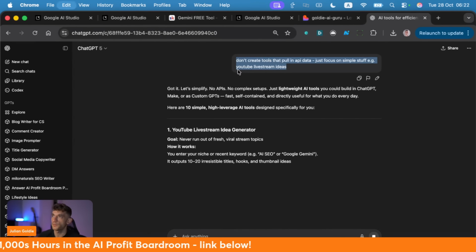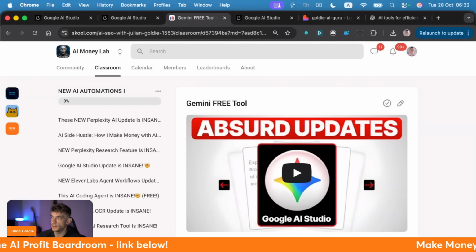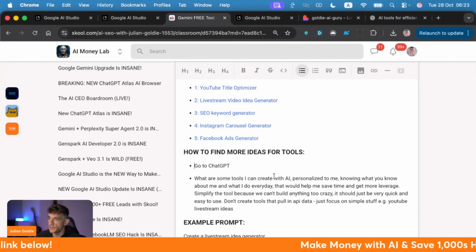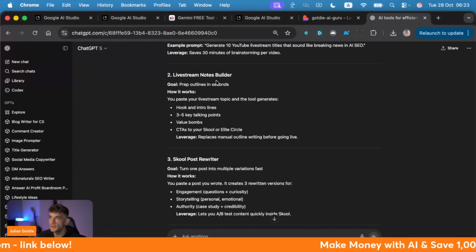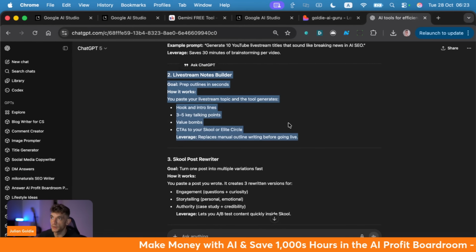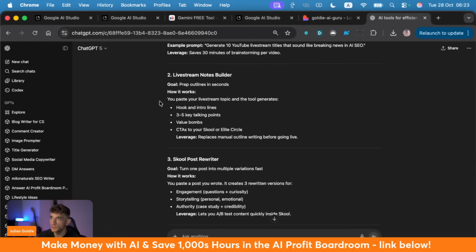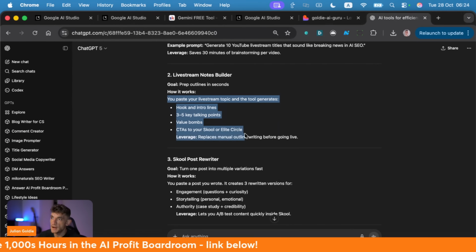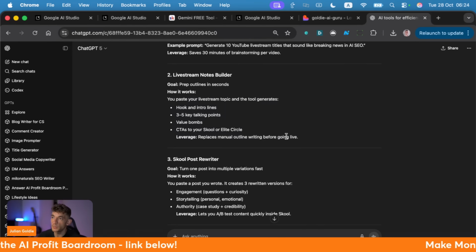I'm actually going to put this prompt inside the notes from today as well. So you just go to ChatGPT, use this prompt like so, and then you can just copy and paste that. And then you can see it gives me the goal and how it works, right? So, live stream notes builder. You paste in your live stream topic and the tool generates a hook and intro lines, 3 to 5 talking points, value, and CTAs. And then it gives me the leverage here as well.